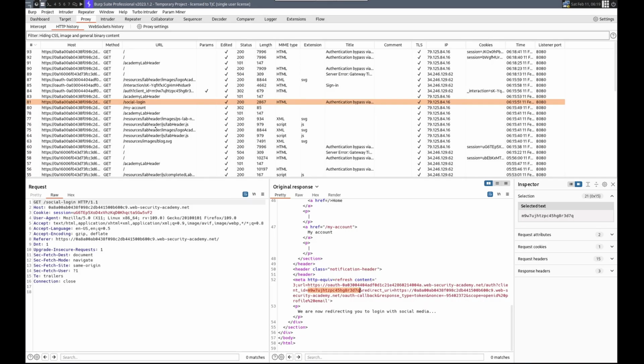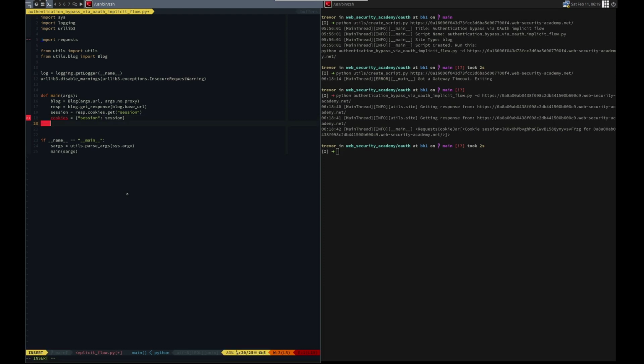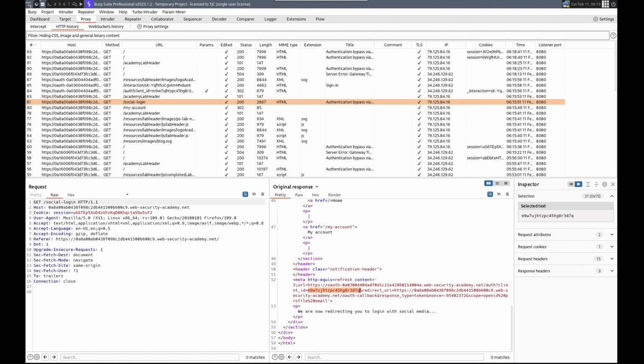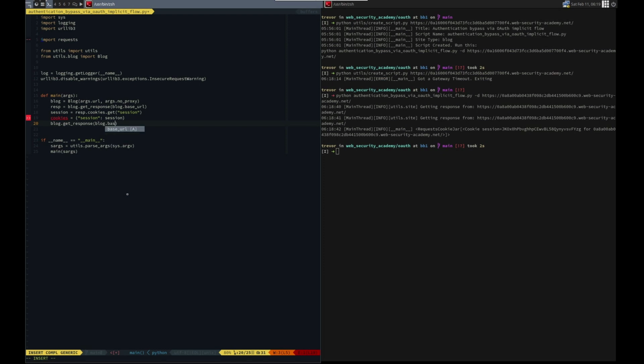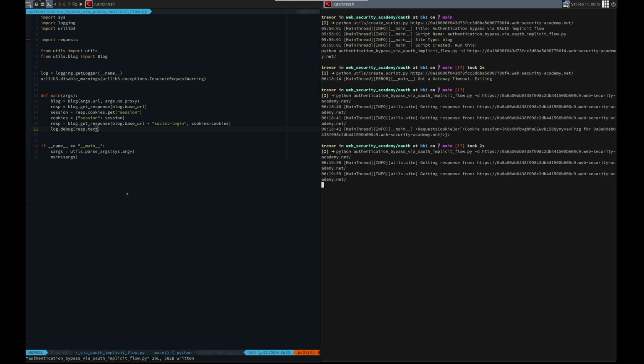Whatever. All right. So I said we wanted to get the session, then we wanted to get slash. So blog.get response, blog.base URL slash social base URL plus social-login, right? And we need to do that with our cookies. So cookies equals cookies, resp equals, and then let's do log.debug resp.text. That way we can make sure that we got everything right and we've got that refresh or that redirect in the response.